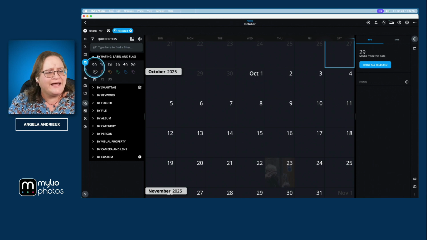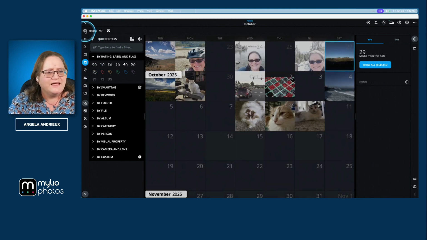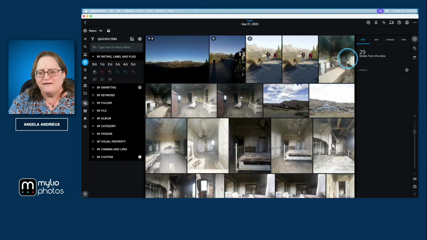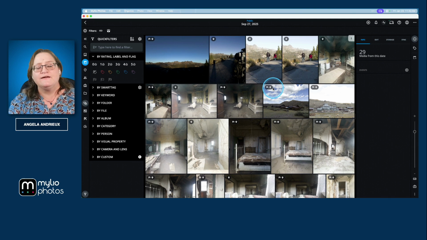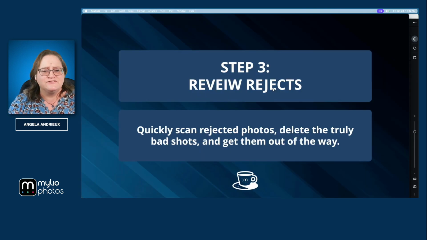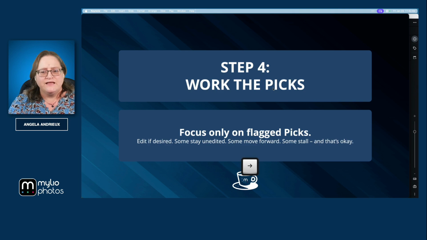And now when I go back and I turn off that filter, all I'm left with for that day are the ones that are either unflagged or flagged as pics. So doing that extra step to review and clean up those rejects definitely will save you time down the road, and it keeps your library a lot more organized. So the next thing to do is work the pics. There were several that I marked as ones that I wanted to focus on and give more attention to. So that's what we're going to do next.